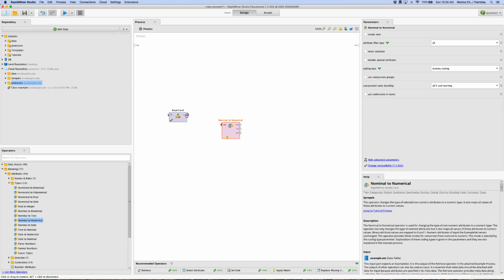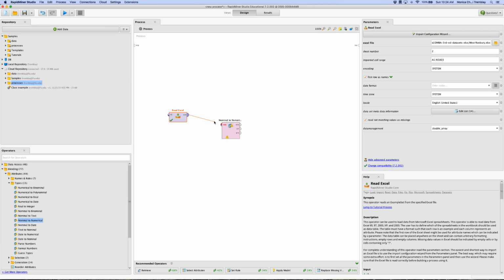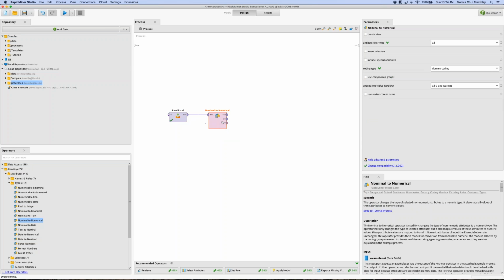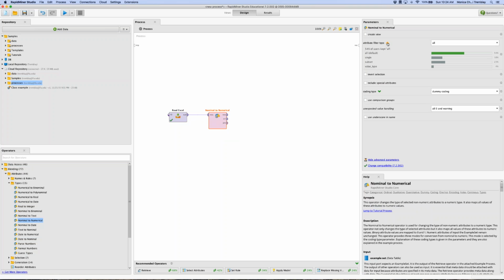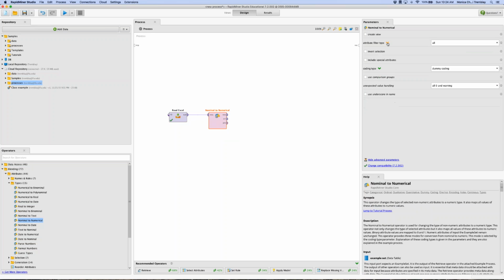What's coming out of this is the actual data set. We need to feed it forward. Okay, now it's happy. And if we highlight the operator, it's saying, what do you want to do? I want to change a nominal to a numerical. It says which type. Most people say all. That's the default.